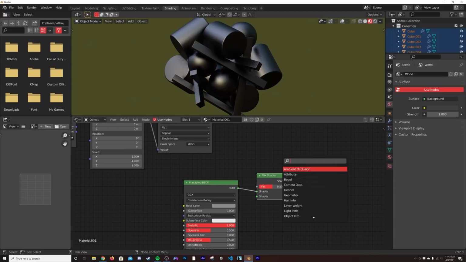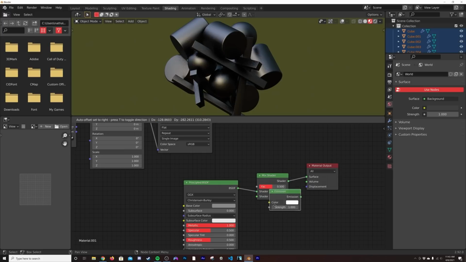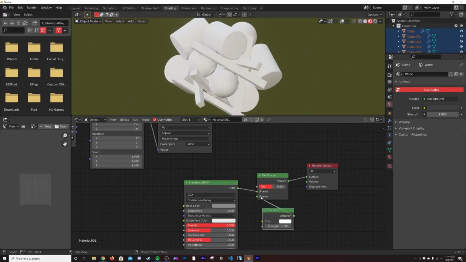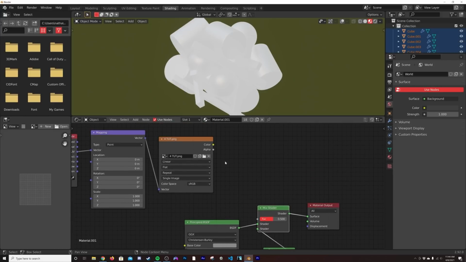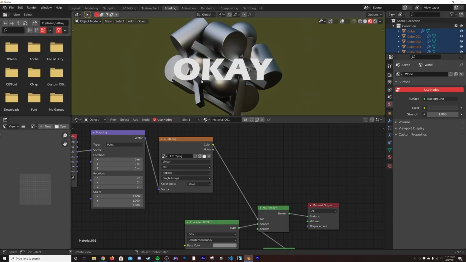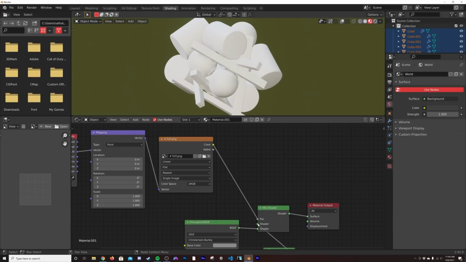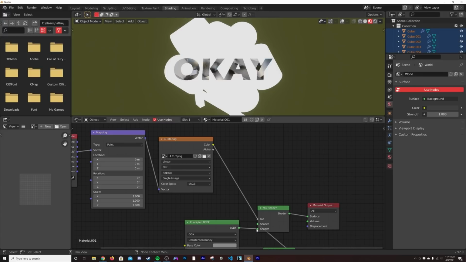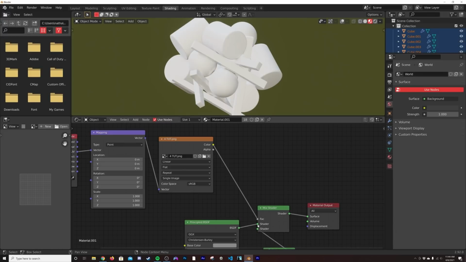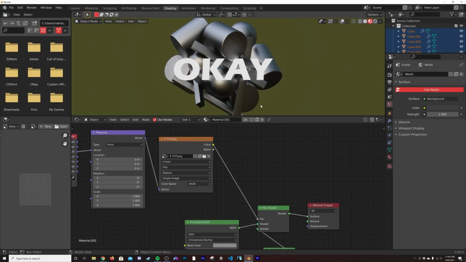All right, now we're going to get an emission, EM in our search. And we'll plug that into the shader. We'll go ahead and get the color of the text here. Now it's mapping. Now if it's inverted, kind of like this on your scene, and you don't want that, just make sure you flip it so that the principled is on top. Just a note in case that messed up for you.